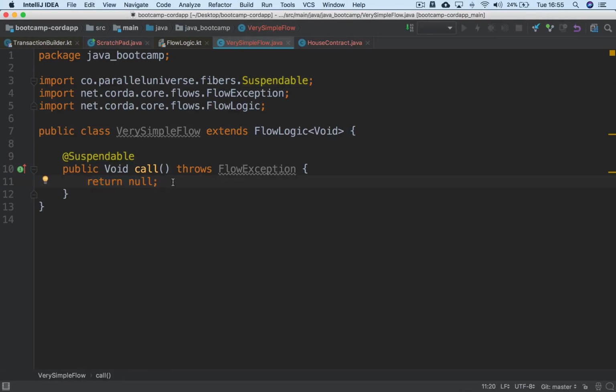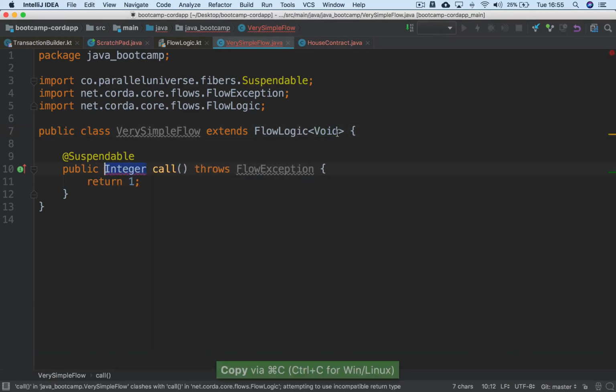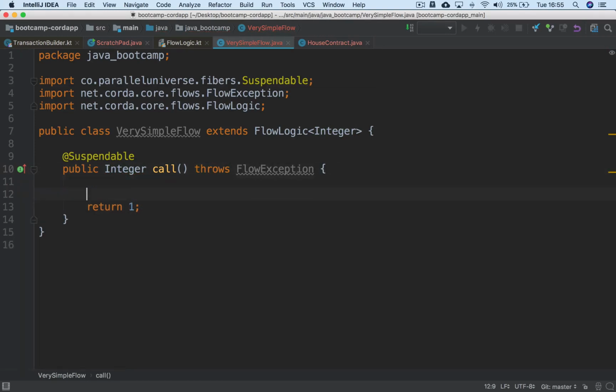But now we have our flow, and we can write the call logic. Here, for example, this is a valid call. This is a flow that would exist on your node, and whenever you start it, you just return null. You could also return 1, and here we just modify the return type so it returns an Integer. There we go, that's our flow that returns 1. Or what else could we do? Well, we could do a flow that does some arithmetic. So here we could say int a equals 1, int b equals 2, return a plus b.